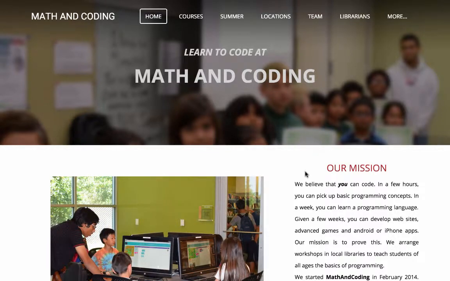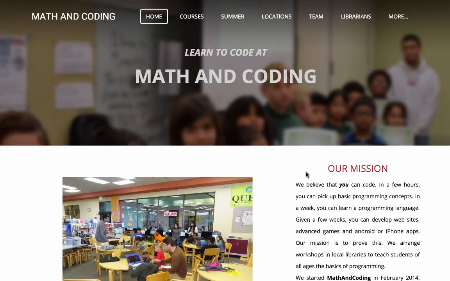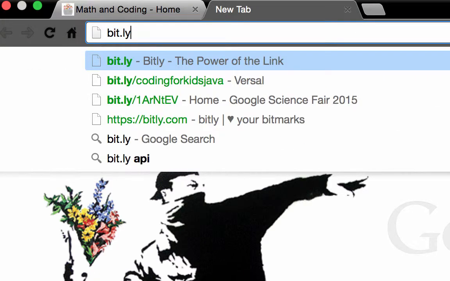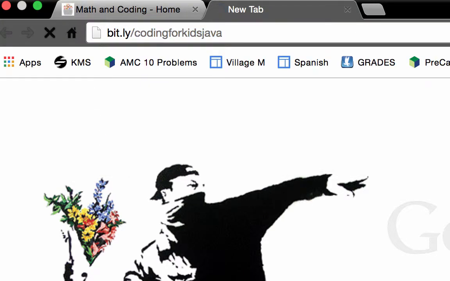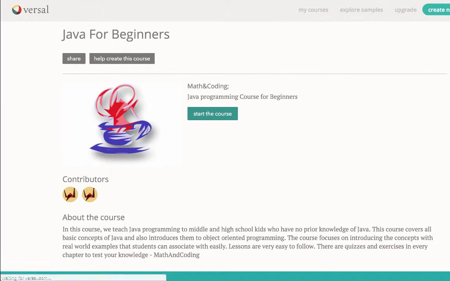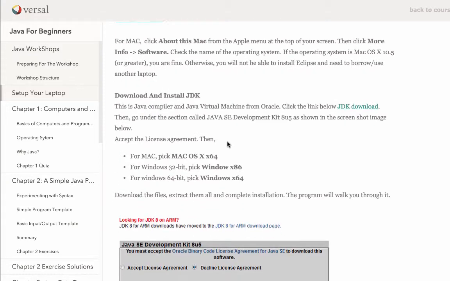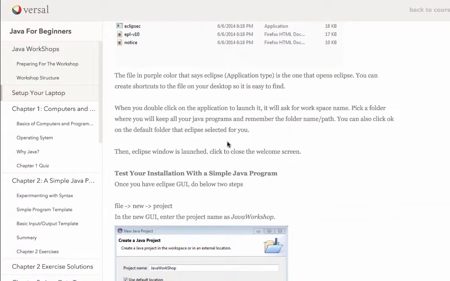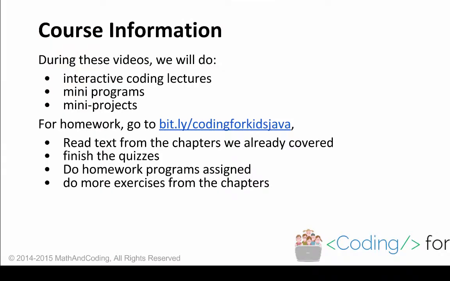To start off, you're going to need to set up your laptop. Go to bit.ly/codingforkidsjava and create a Vercel account. Then start the course and go to set up your laptop. Follow the instructions here and stop at test your installation with a simple Java program.